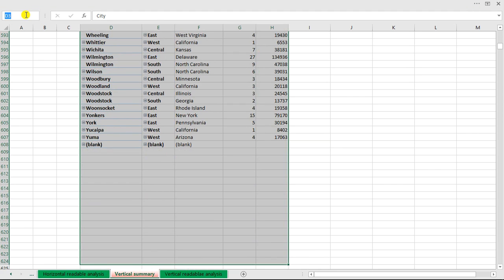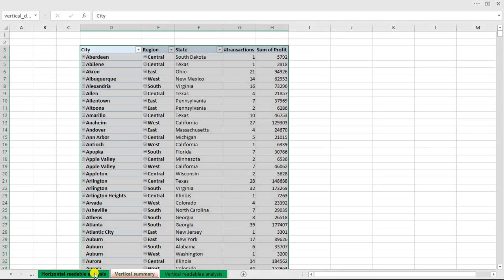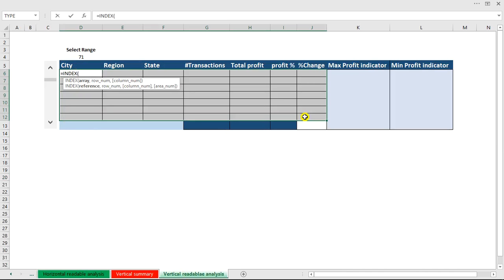Right now I'm just going to come here and name it vertical underscore data range. So vertical underscore data range. That is nice. Now we can come back here, select from here, and say equal to INDEX. What INDEX is looking for is the array. The array is what we've just created. So I'm going to say vertical underscore data range.